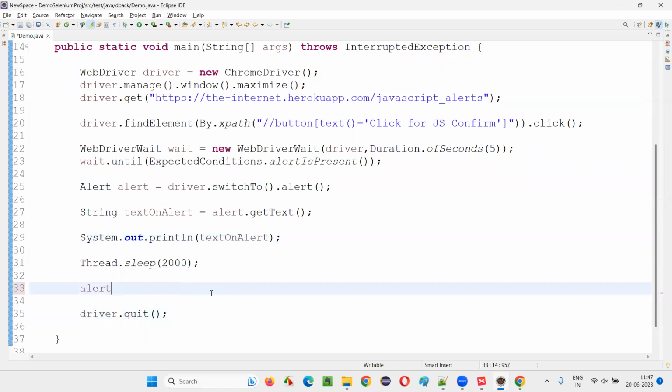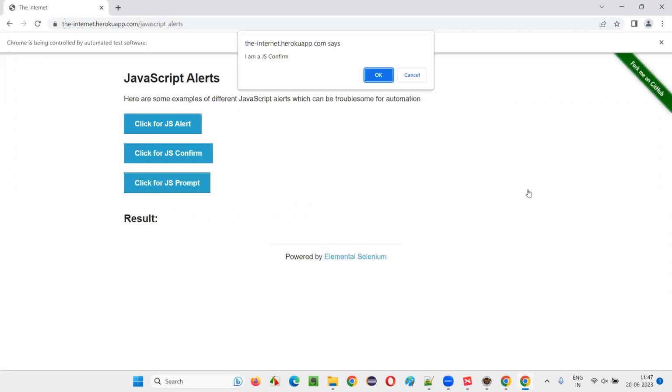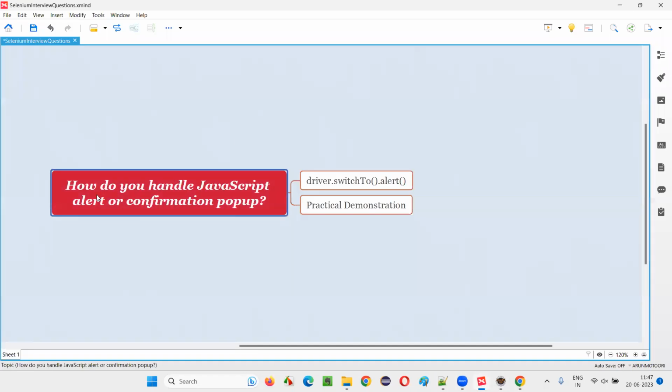Similarly, you can dismiss. That is selecting the Cancel button on the confirmation alert. We'll select the Cancel button this time. Okay, done. So I hope, guys, you got the answer for this question, that is, how do you handle a JavaScript alert or confirmation pop-up. I covered it in this session.